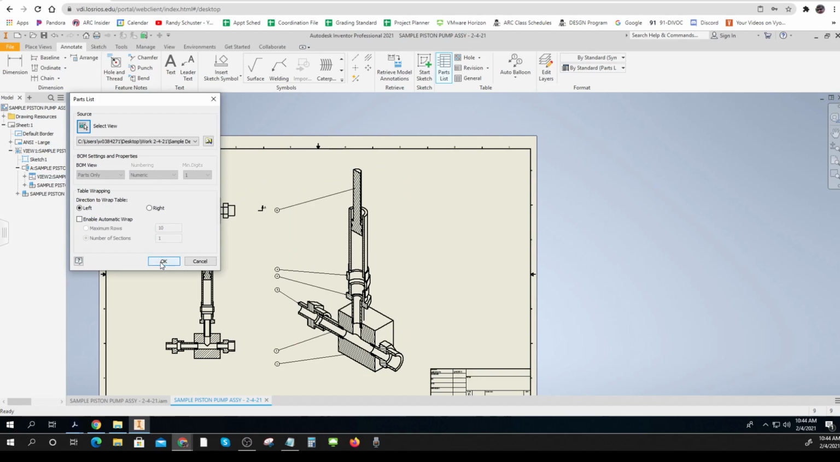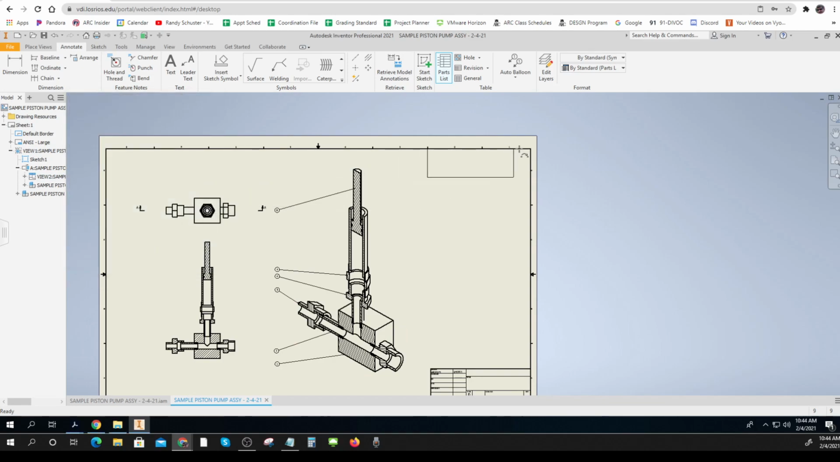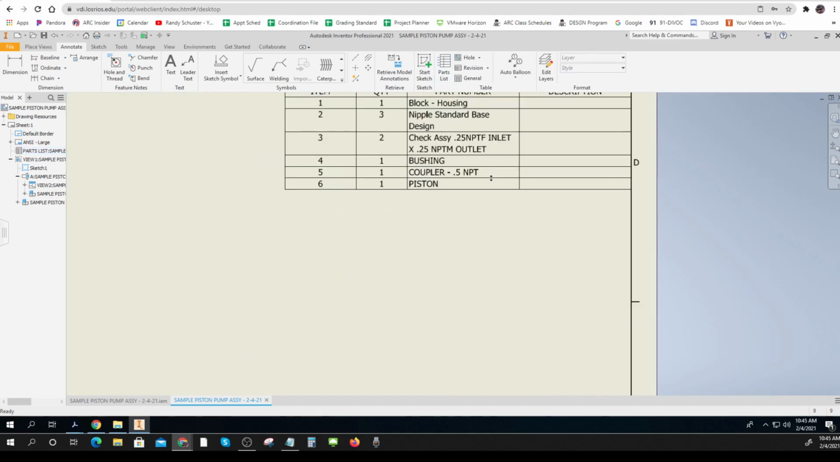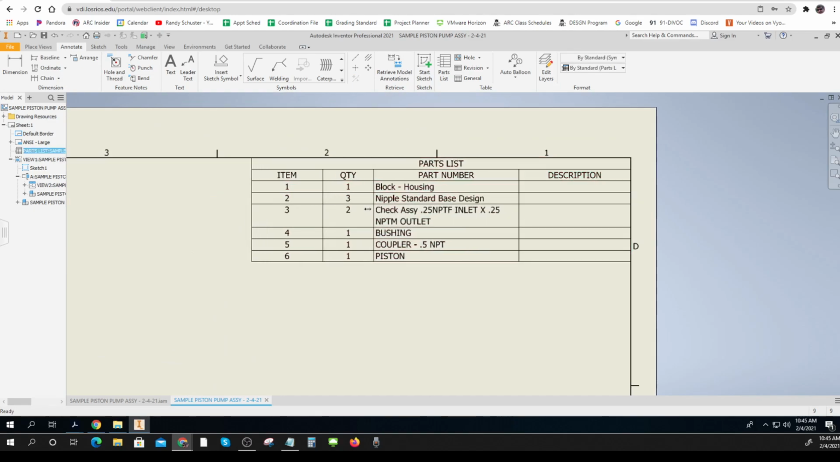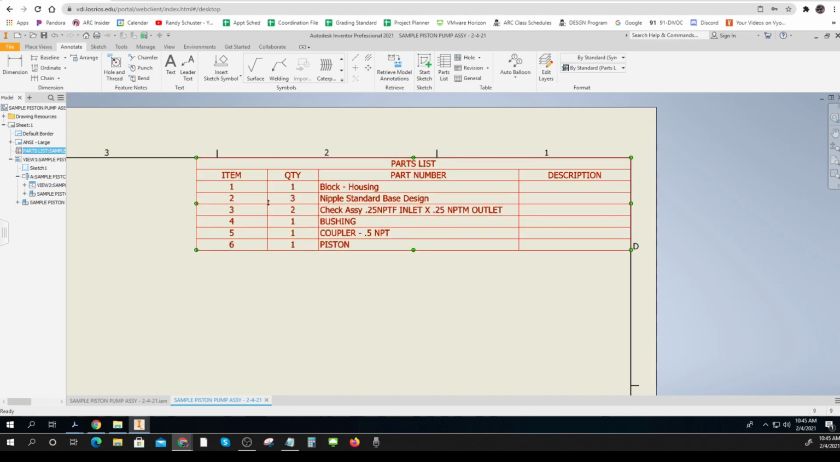And I don't really care. We're going to look more about how to structure the parts list later on. But I do want you to make it so that it's big enough so that you don't have some of these weird things like that.